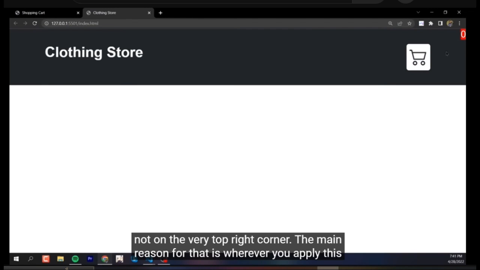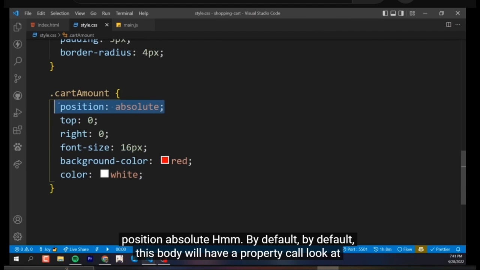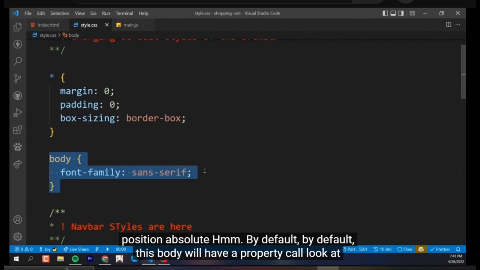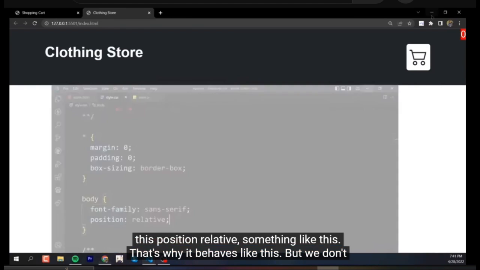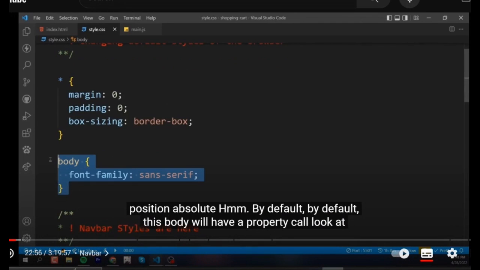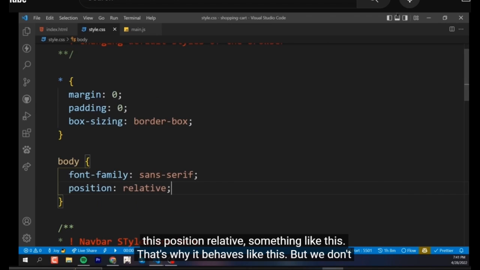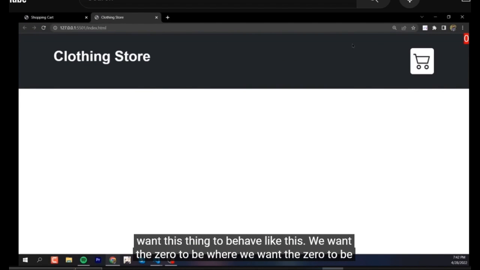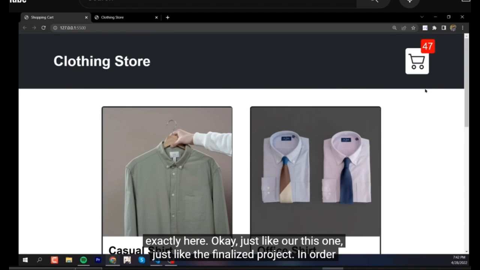The main reason for that is wherever you apply this position absolute, by default, the body will have a property called, look at this, position relative, something like this. That's why it behaves like this. But we don't want this thing to behave like this. We want the 0 to be where? We want the 0 to be exactly here, just like the finalized project.